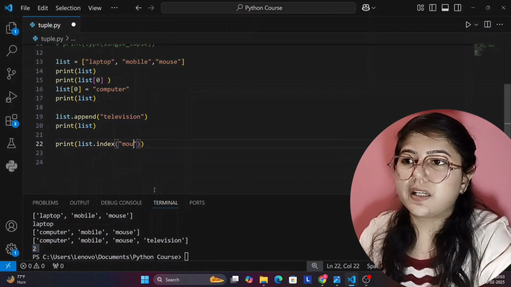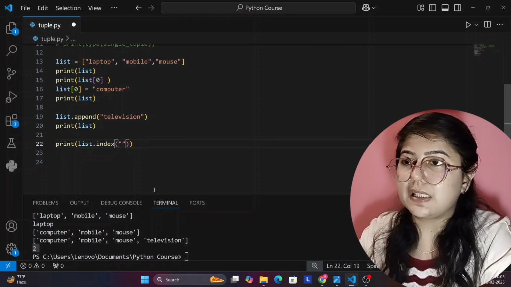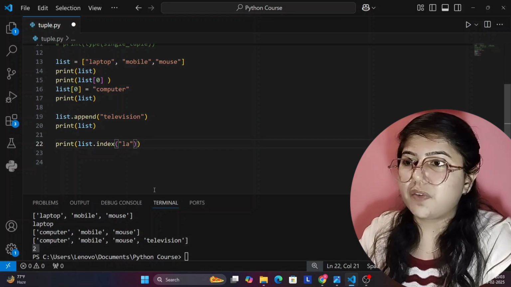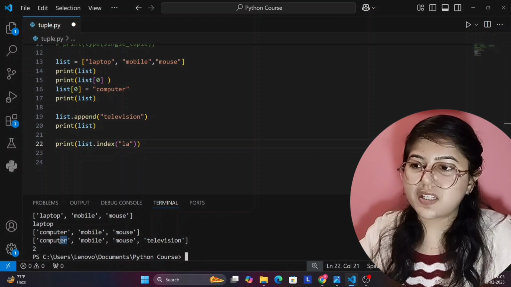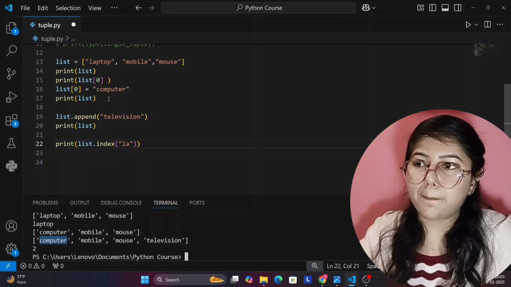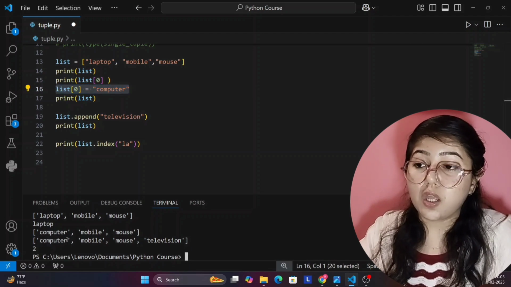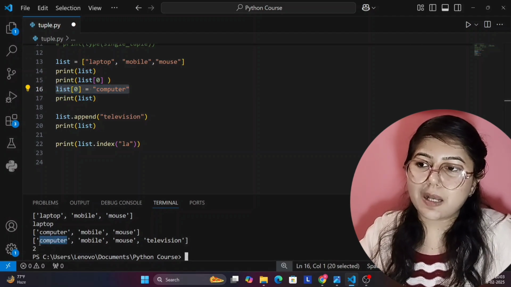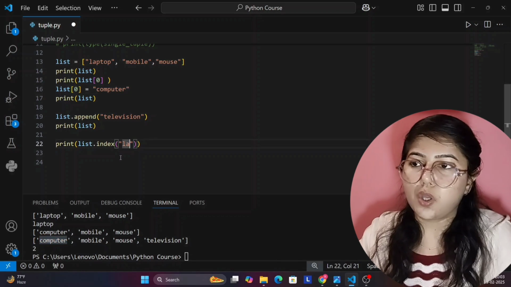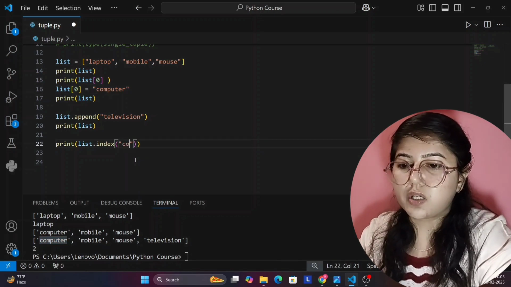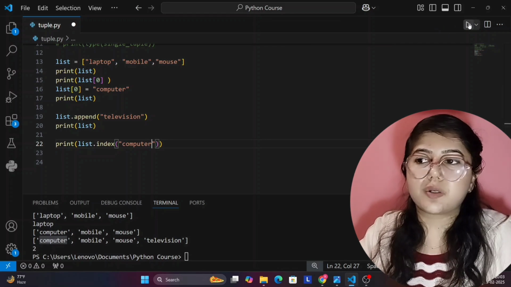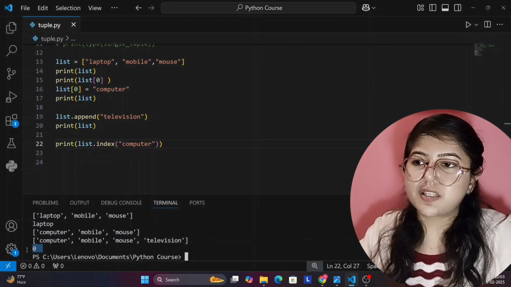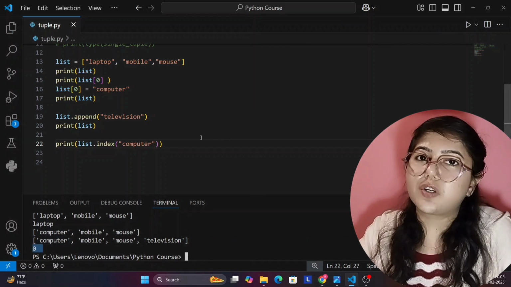If I want to get the index number of laptop, but we have changed laptop to computer. See here, this line has changed laptop to computer. So if I want to get this computer's index number, and that is 0, I will write computer here, and now I will run this code. See here, it's showing 0 index. Okay, I hope you understood it.